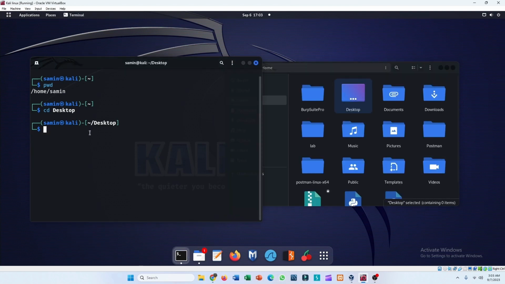If we want to go back to home from the desktop directory, we just need to write cd space two dots. So now we are in the home directory. If we print our pwd, as you can see, we have gone to the previous directory, and that's /home/samin.